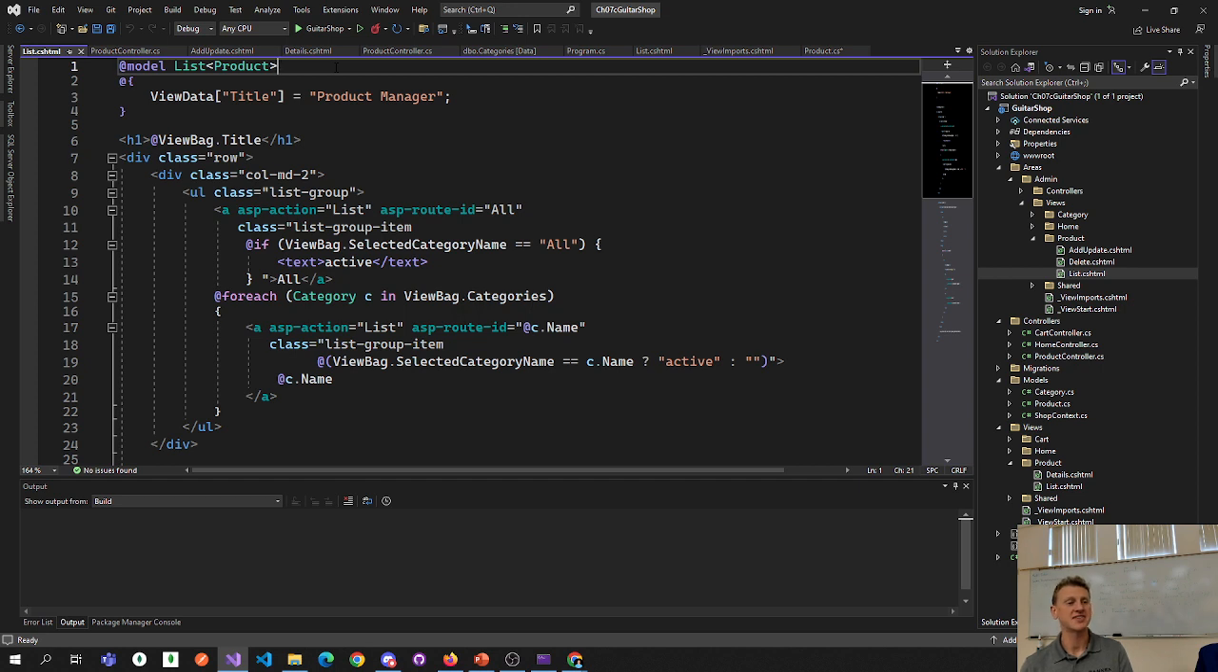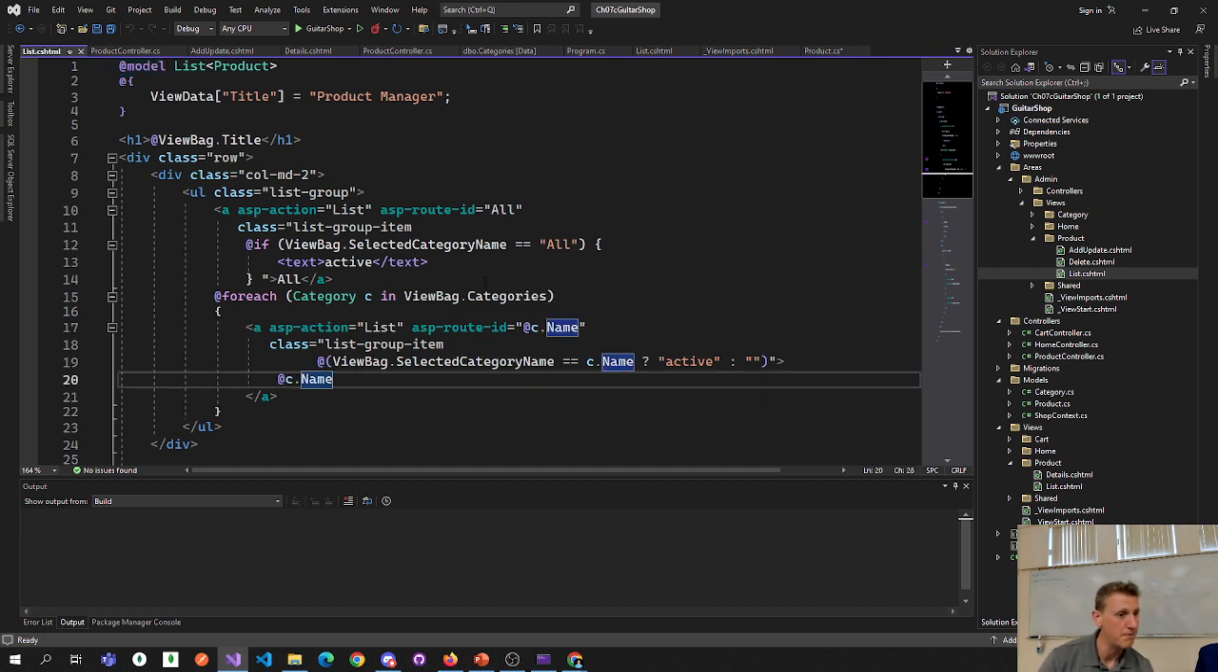So you're basically saying, hey, this view uses a list of products. And so when you're doing that process, you're basically linking your view to a particular model. That's where you use the lowercase model directive here for Razor syntax. The capital Model is, let's see if it's down here.